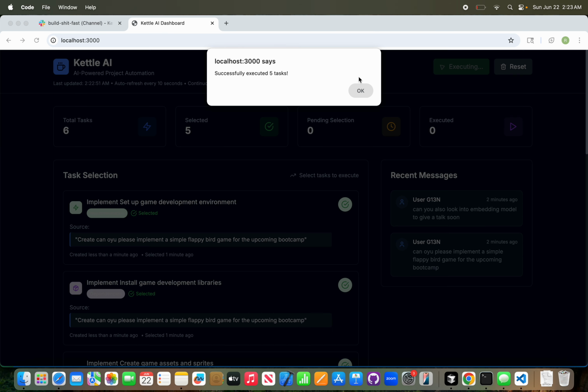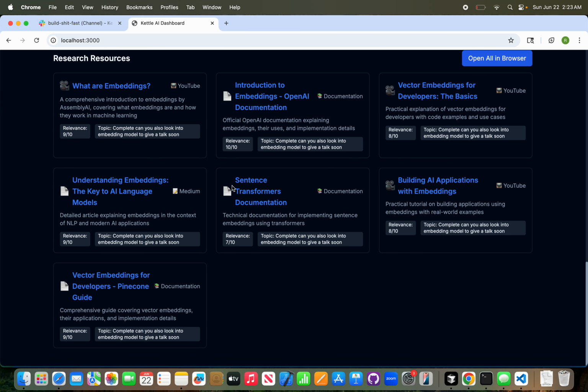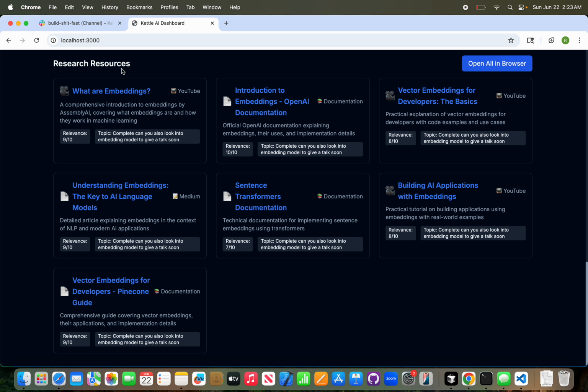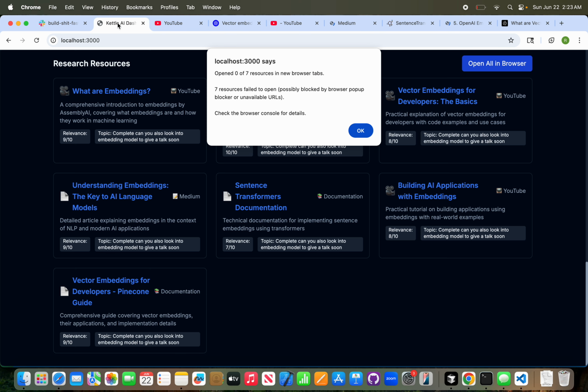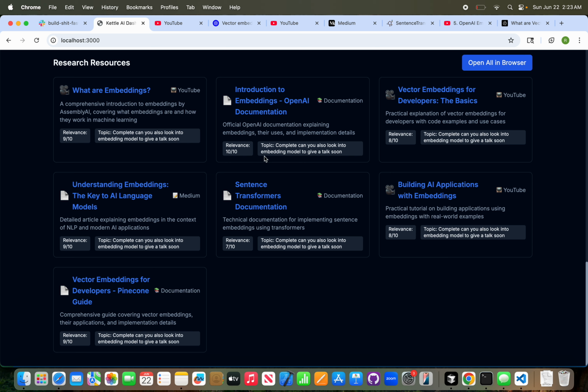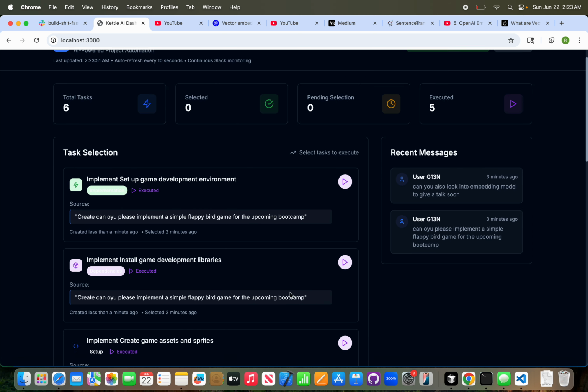Now let's see what Kettle did immediately after. So it completed executing the coding tasks, and now it's also completed the second task, which was to find research resources for the embedding models, and so for the talk. And so we can choose to open up all of our sources in the browser. This makes it very simple to go about our research process, really streamlines that process.